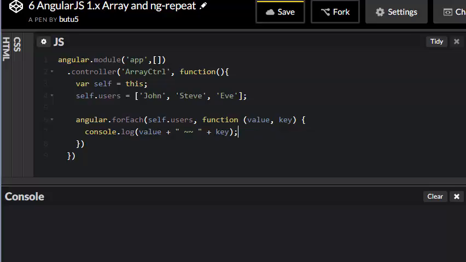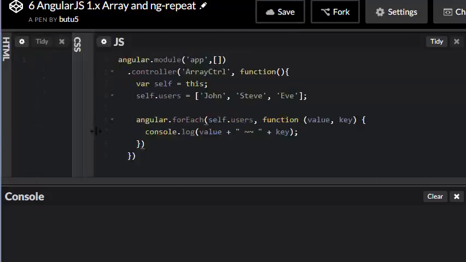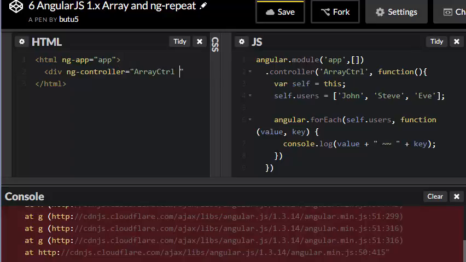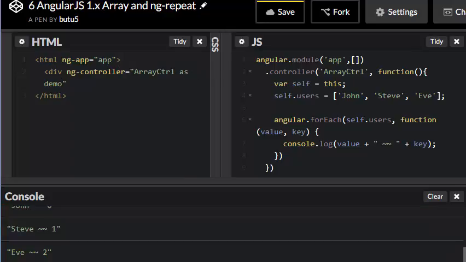But see, nothing is printed. The reason is it is not instantiated at this moment. We have to bind the view with the controller. So first we have to write a few small lines of HTML code. We define ng-app, which will point to app. Then we will write ng-controller and point to the array controller. See, there is a kind of auto compile happening. So below you can see that it keeps on printing.